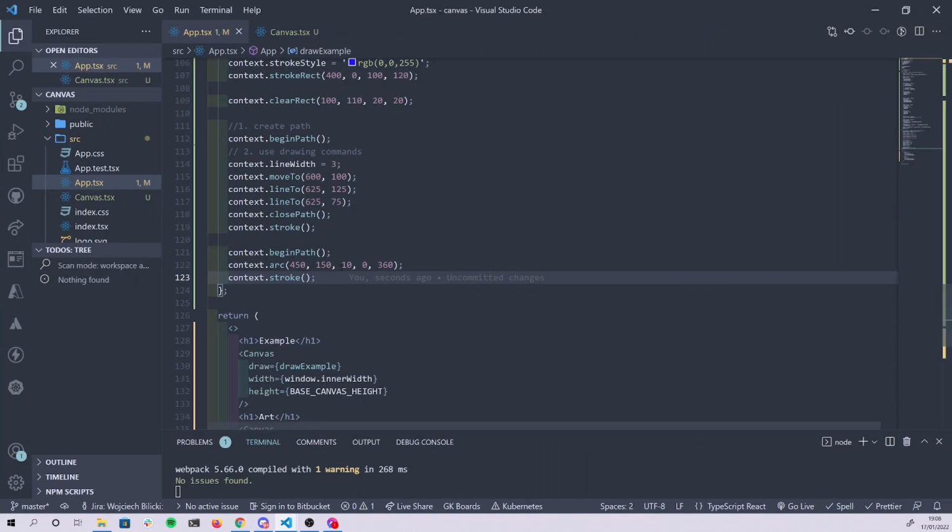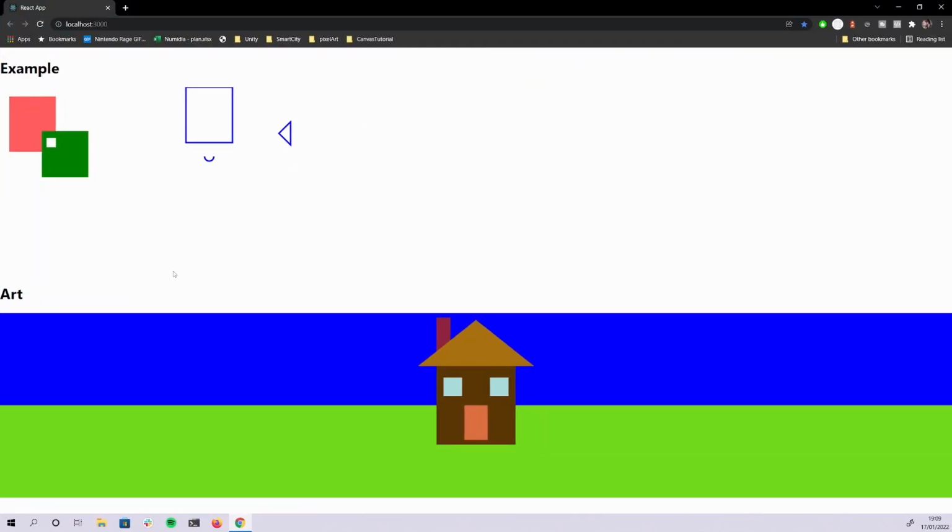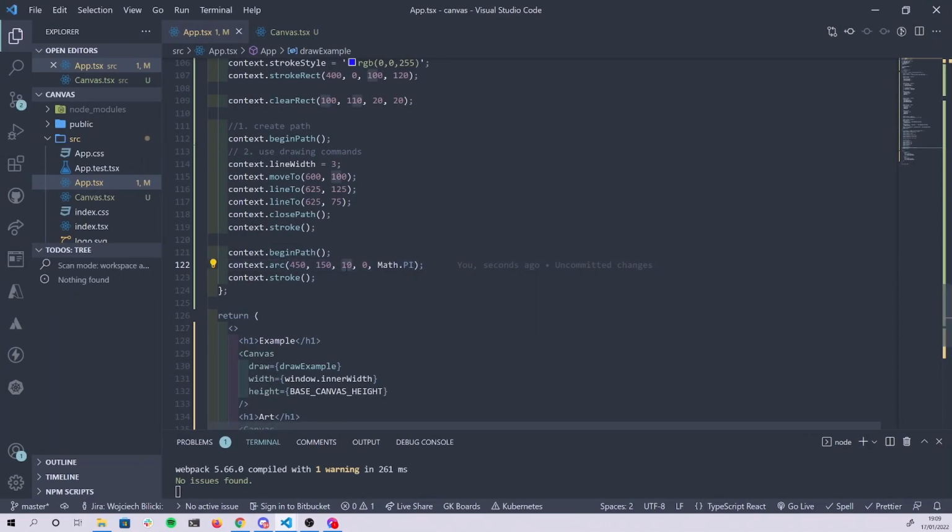And this is due to the fact that the angles that you're passing here to the arc function are expected to be in radians rather than in degrees. So if you don't know this from math already, you can get radians by using the Math PI method. Okay, and now we have our arc. Let's maybe bump the radius.